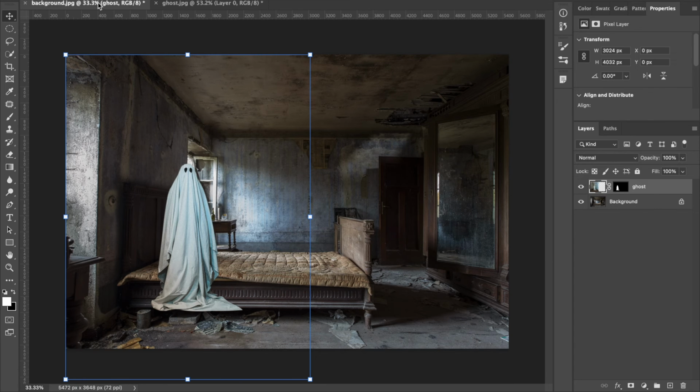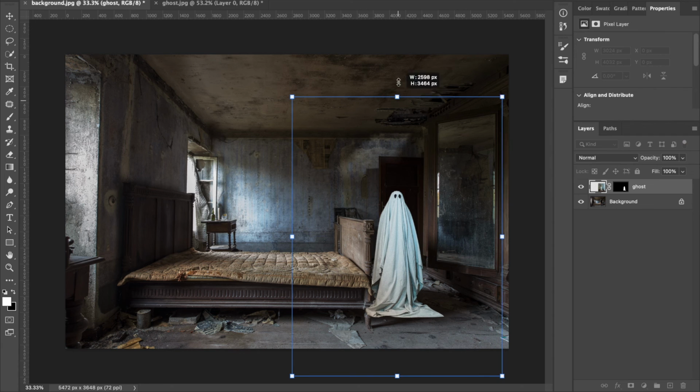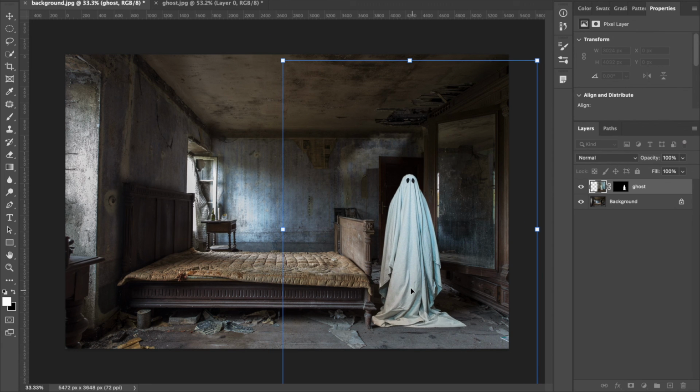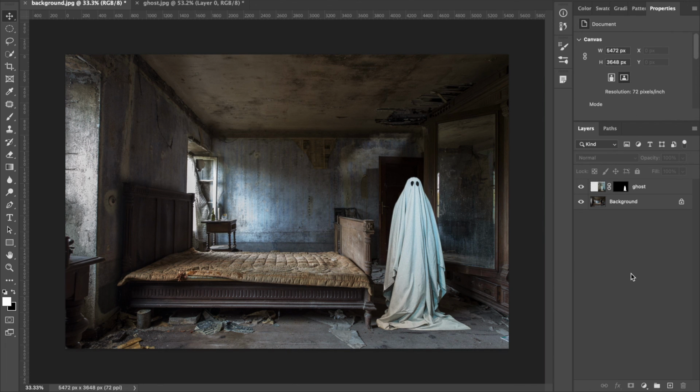And now when we go back to our background layer, we can see that the ghost is here. We can move it around and place it wherever you want. I think it kind of looks pretty good right there. And that is my tutorial. Thank you.